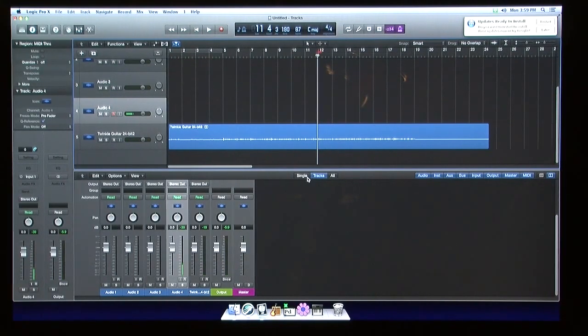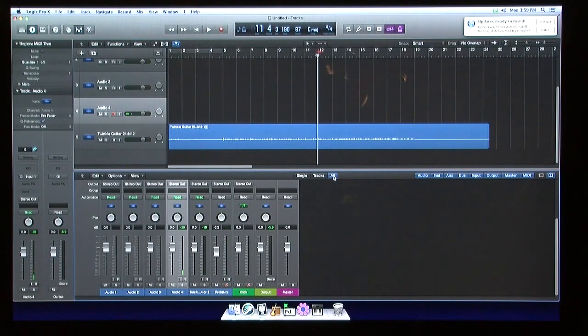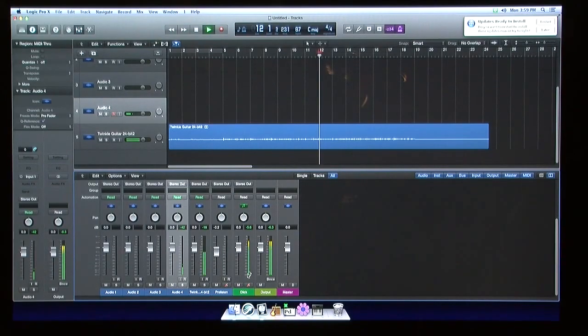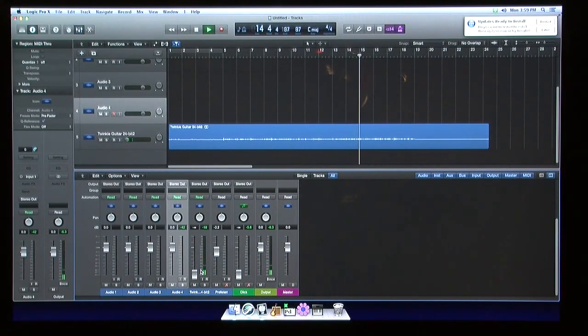If I come down here, I can click on the All button down here in the mixer window, and that shows me some things that just weren't showing up before. One of them is the click right here. So now I can pull everything down. I can bring the click back up. Guitar.